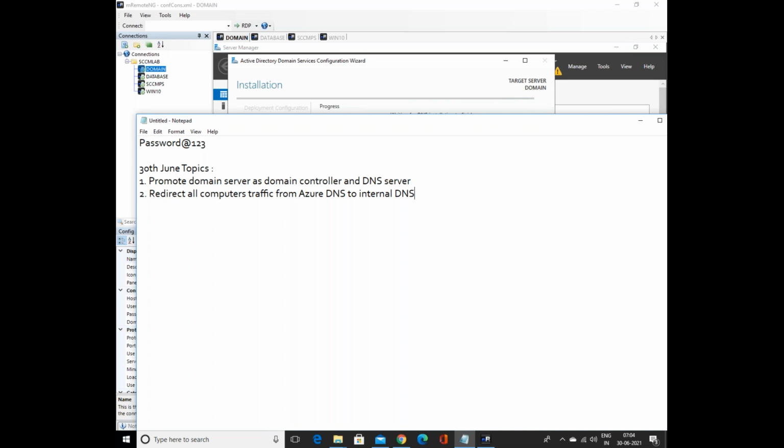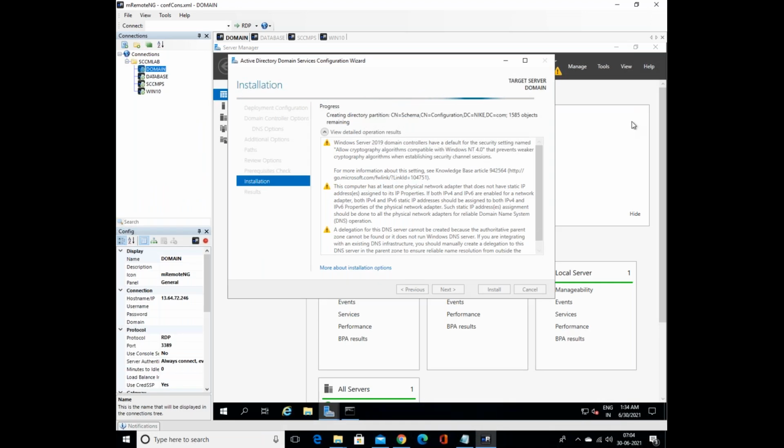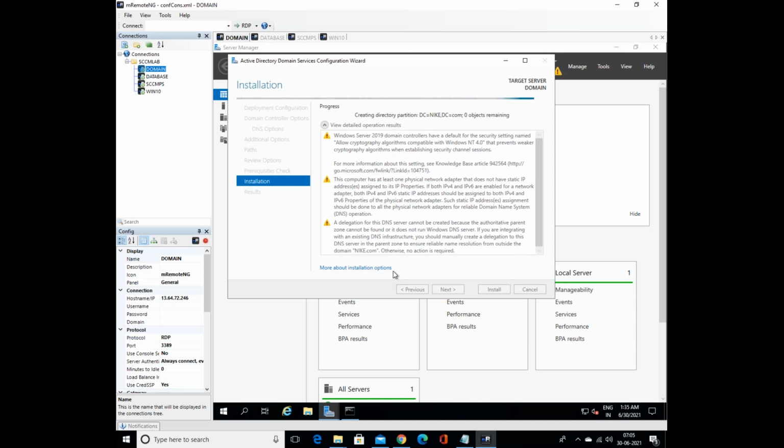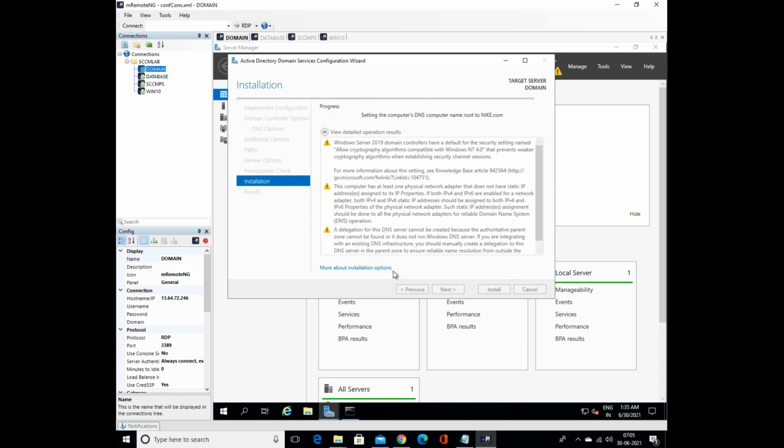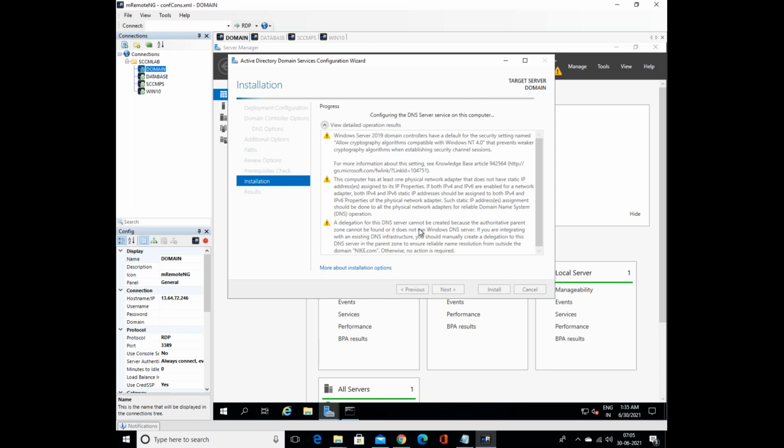Now all the machines are pointing to Azure DNS. Azure has given us the default DNS, that's a public DNS, okay? But we don't want public DNS. All machines should point to the internal DNS, which is our internal DNS server. This server is going to be domain controller plus DNS server. So whenever you are pinging any machine or going to any website, all the traffic should come to domain first. Okay, understood?